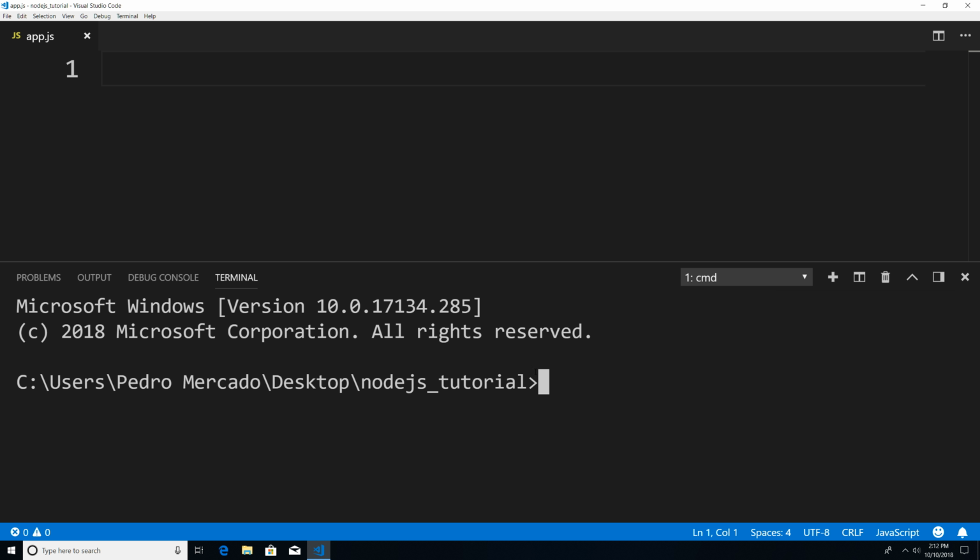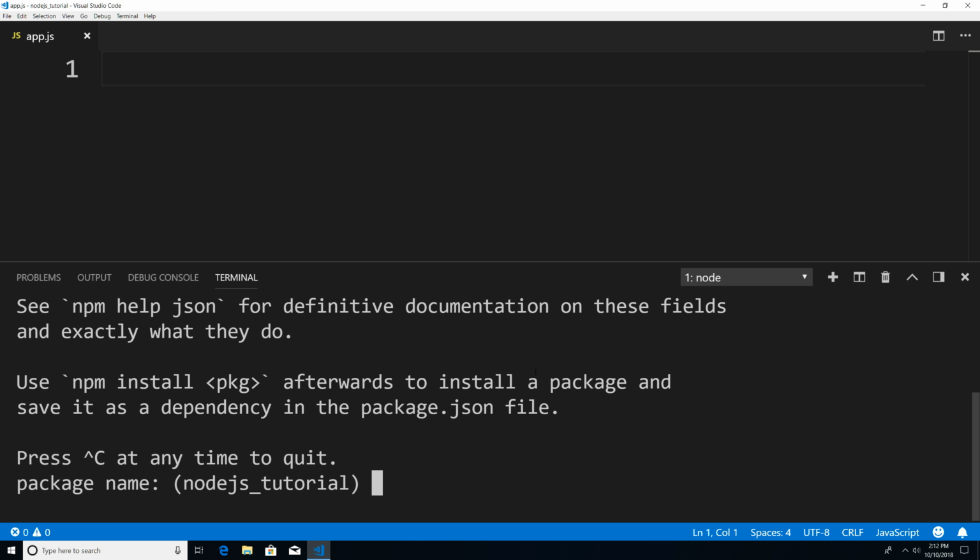So to get started, what we're going to use is called the Node Package Manager. So I'm just going to type npm, and then I'm going to type init, which means initialize. I hit enter, and you can see that we get a bunch of jargon.